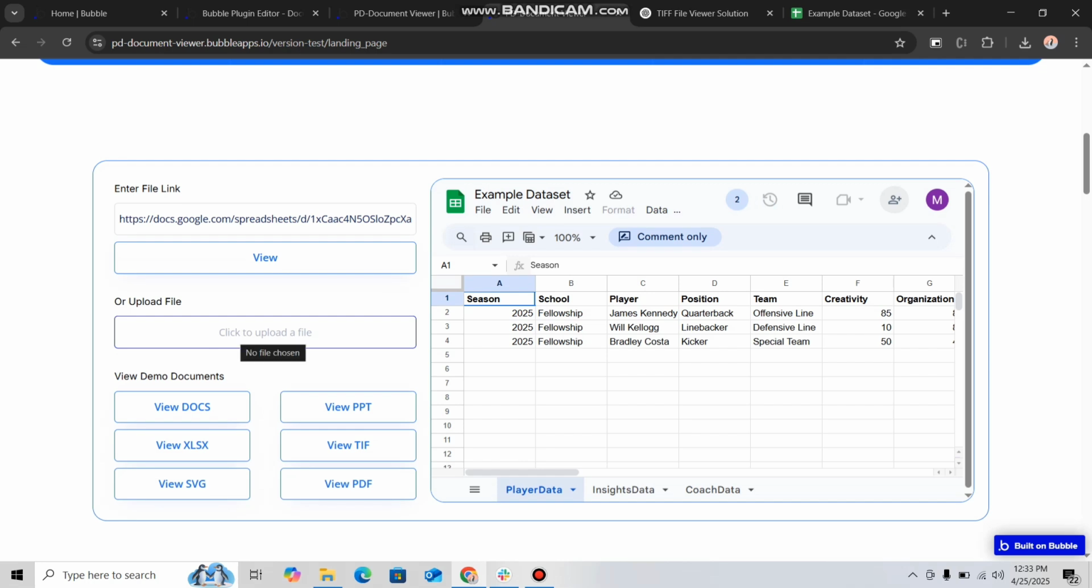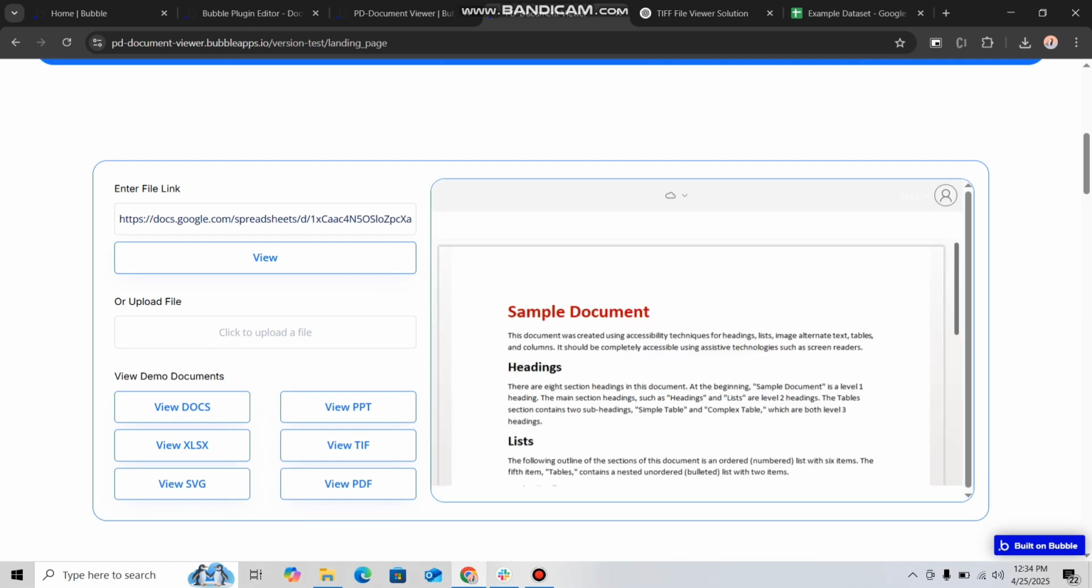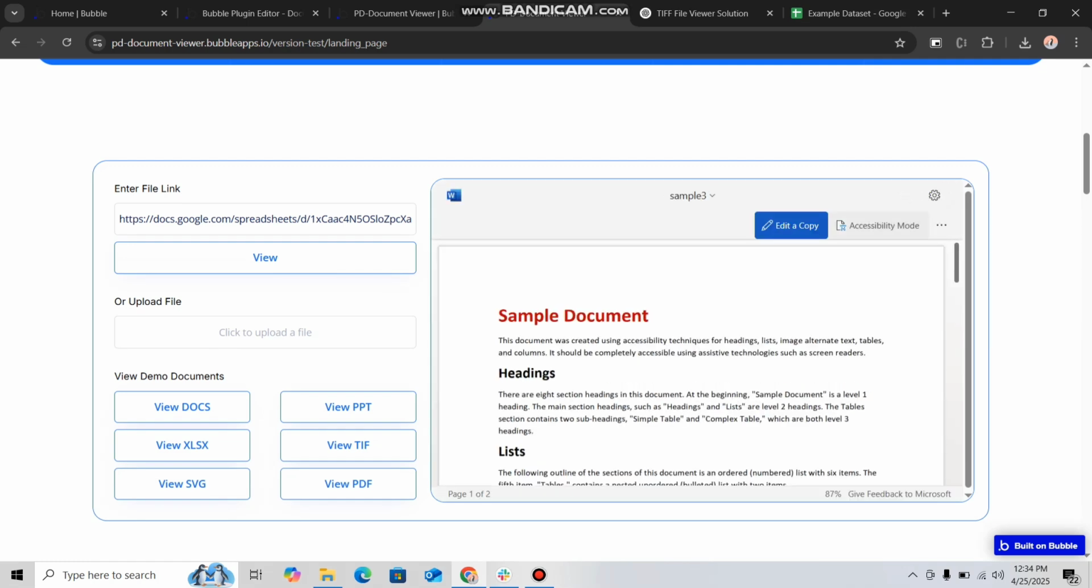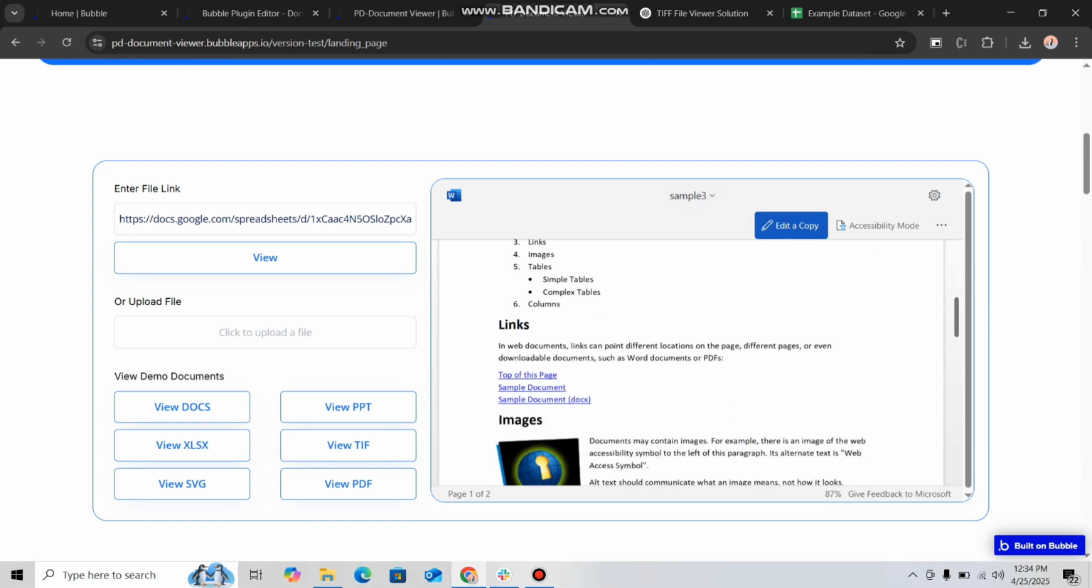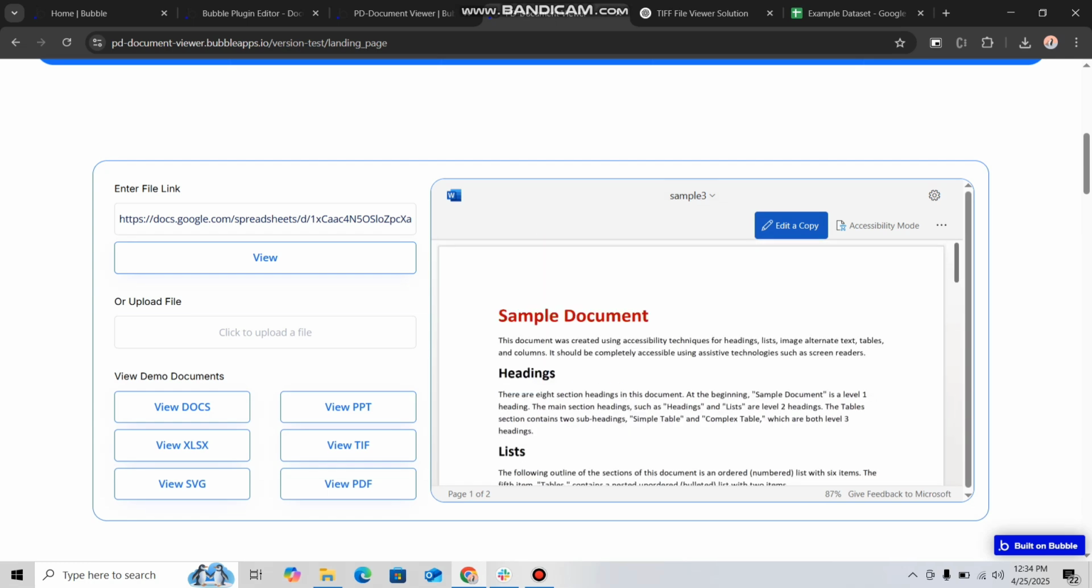If I want to upload some other file like PPT, PDF, TIFF, SVG, docs, or XLSX, I can do that. There are also preview buttons like view docs and view PPT. If I click on view docs, a demo document is going to preview here. If you want to edit this copy, you can click on this, and if you want to create new ones, you can also do it here. If you want to rename this file, you can do it here. This is a fully functional file. You can preview all the documents here.